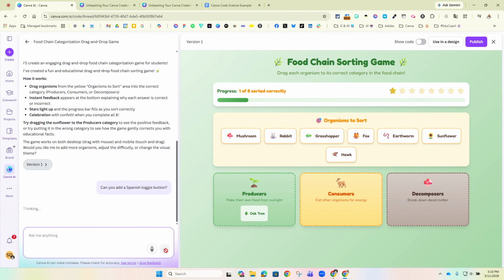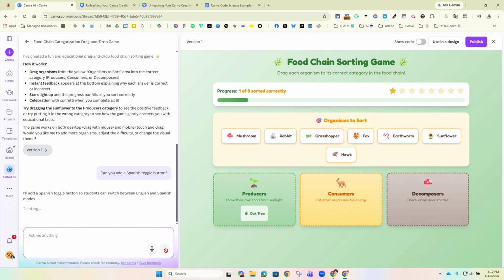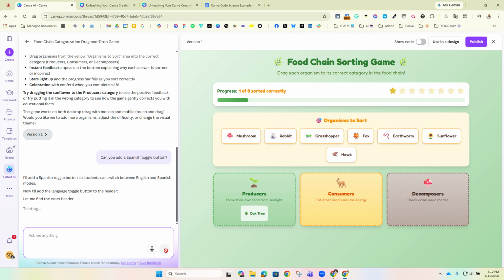Click here. And let's see. What it should do is keep the original that we have, but add a button where the students can toggle back and forth between English and Spanish. You may want to add a spot for kids to put their names, because guess what? You can also pull data from this.